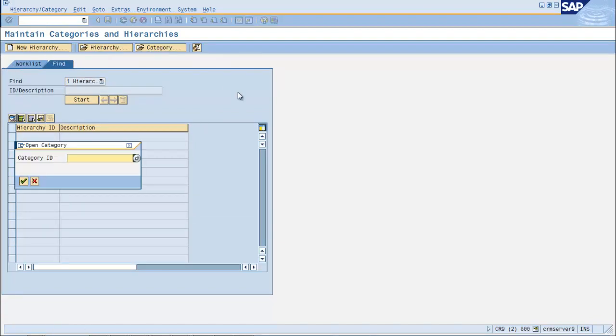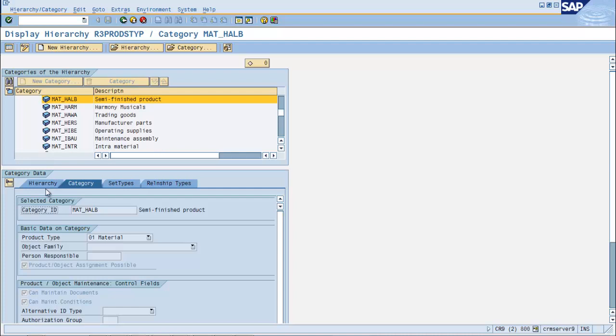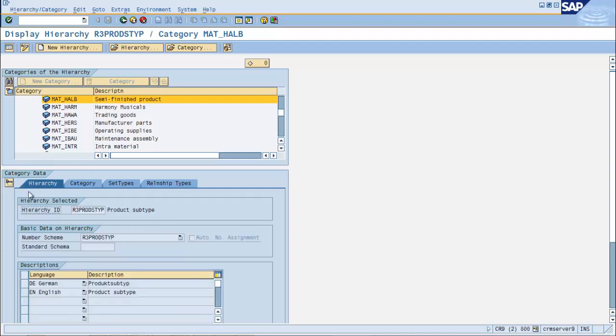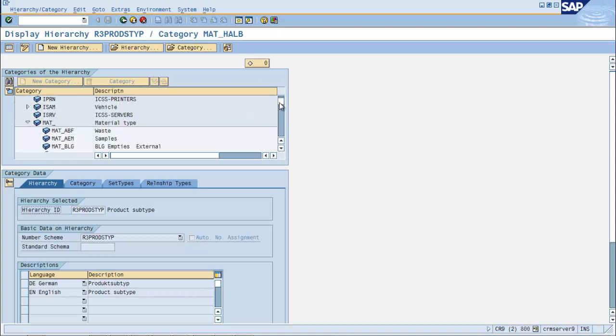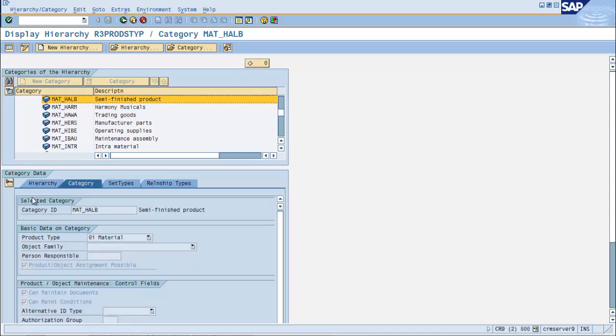Okay, so let's open a category, MAT_HALB. Over here, if you go to hierarchy, you can see we have one hierarchy ID which has several categories and subcategories defined. Okay, so we are looking into this MAT_HALB category. If you go to this category, I can see the product type that is being used is material.